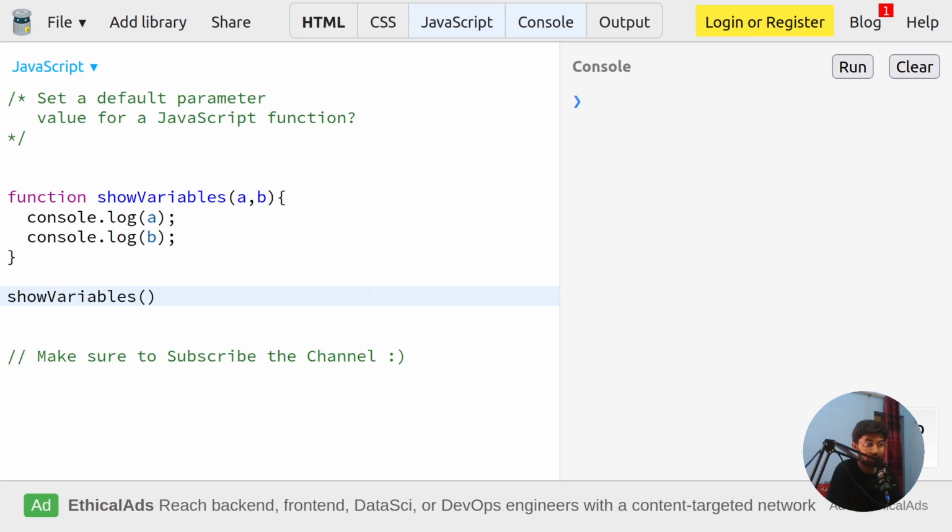In this video we're gonna learn how to set a default parameter value for a JavaScript function. As you can see here, I have already created a function and given it two parameters. Whenever I call this function, you would be expecting two different values.